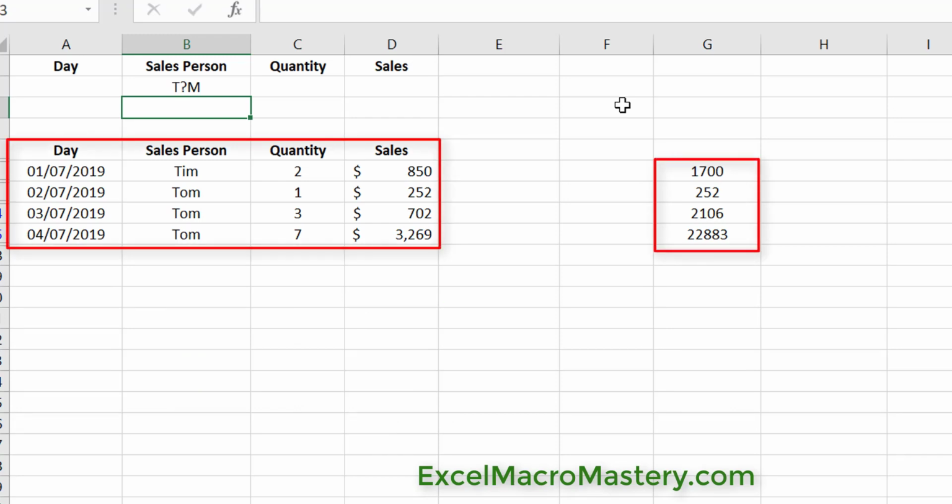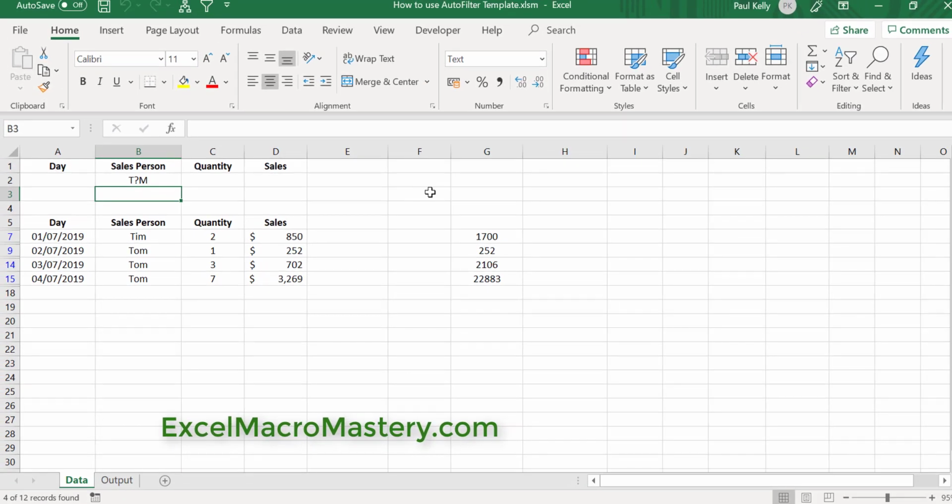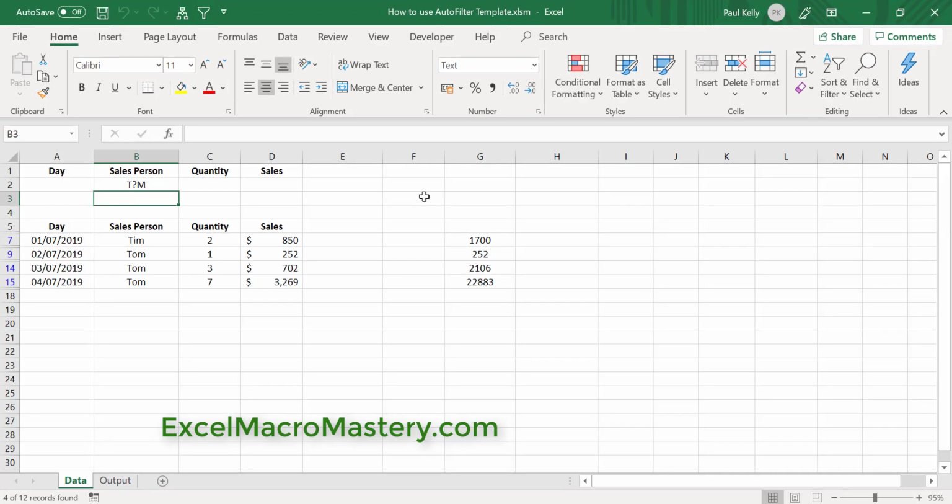So in this video, we basically showed you how to use multiple criteria with the advanced filter. Now if we're using code or we're just doing it in Excel, it's obviously the same because it's all based on the criteria on the worksheet.